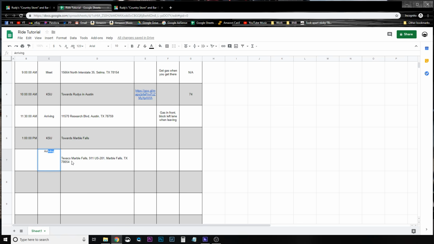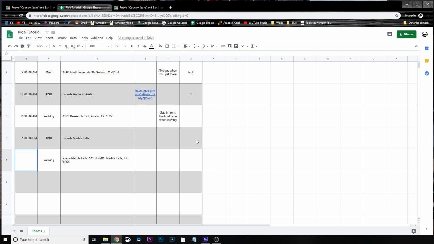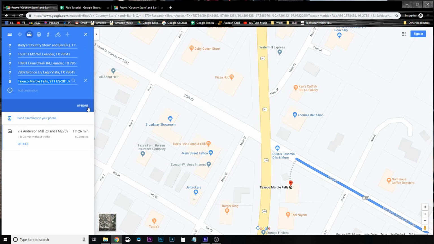So this will be arriving. If you look at your time, it should take you 1 hour and 26 minutes at 60 miles. So 60 miles, an hour and a half, 2:30 p.m.